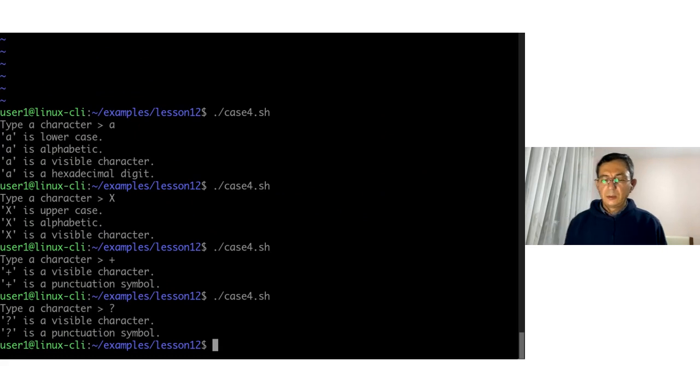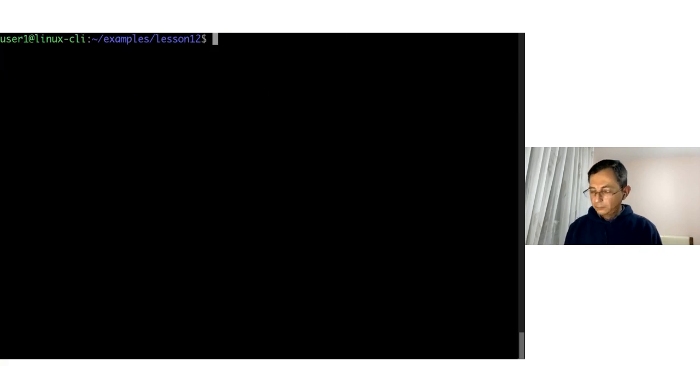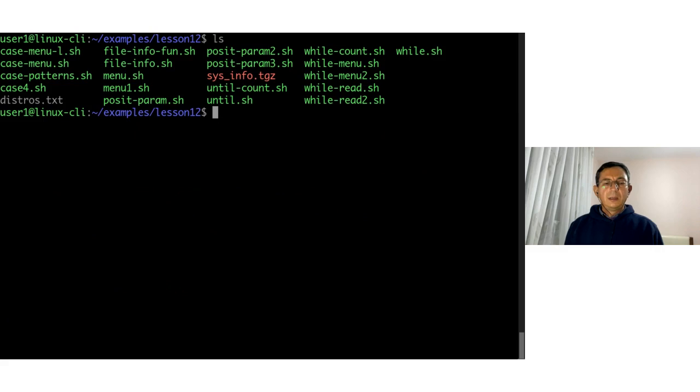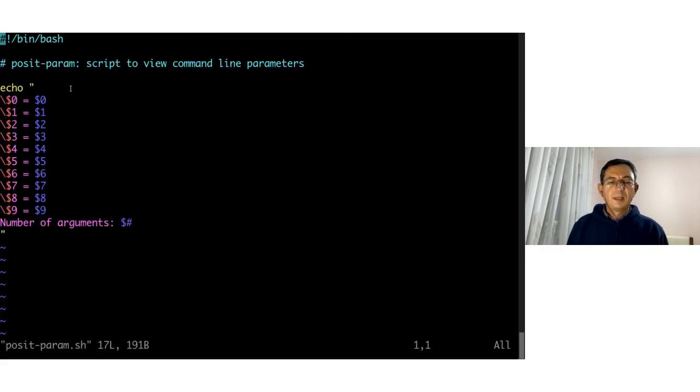Okay. Now let's see something else, some other topic. We'll see positional parameters. Let's see this example, which uses positional parameters, and try to understand what they are. So positional parameters are the arguments that are given to a script or to a command.